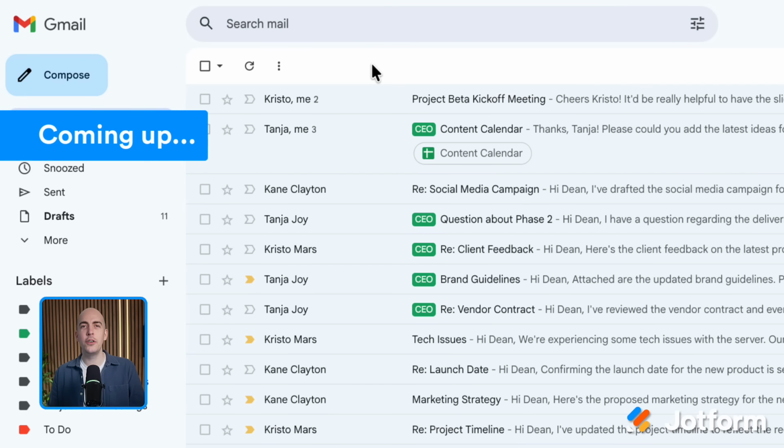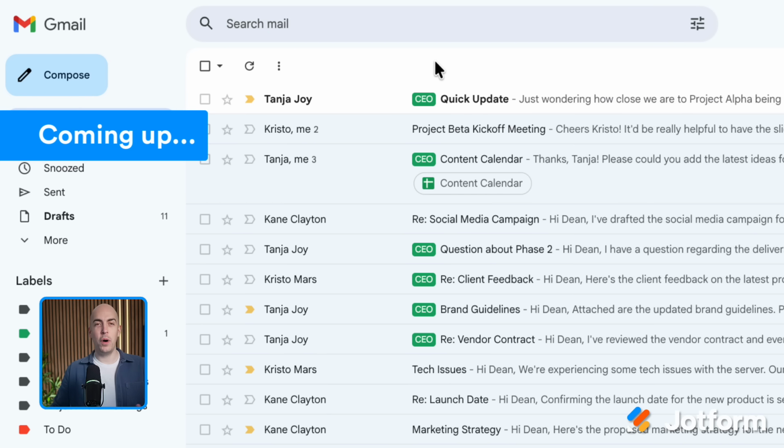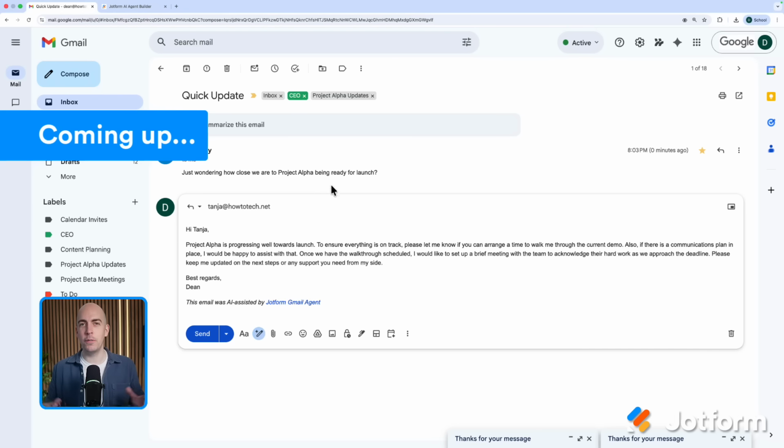At the moment, there are no new emails in my inbox, but my colleague Tanya is about to email me. And what will happen is the agent will see that email come in, it's going to draft a response, I'll go into this email and we'll see the draft reply ready to go. It's quite detailed, it's used all of the information about Project Alpha that is already in my inbox.